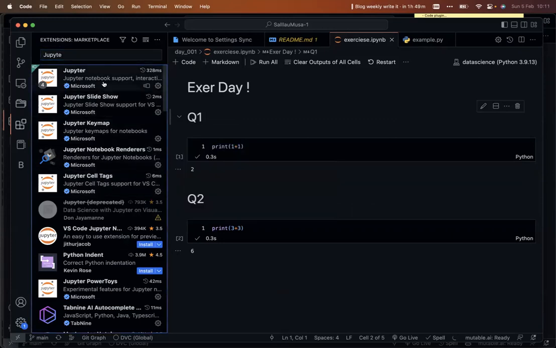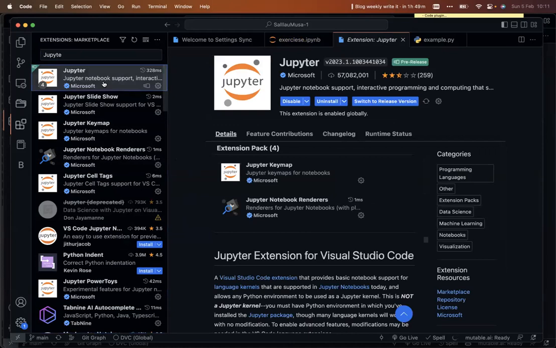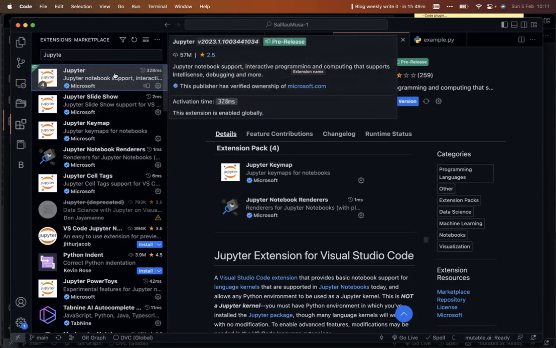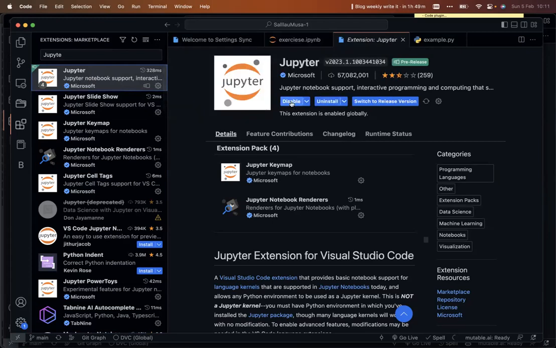Somebody said they installed it. Rahma, did you install this Jupyter extension? On the first day, we mentioned we need to install this extension to be able to use Jupyter Notebook in VS Code. So this is the extension. Come here and install it. Install the Jupyter extension. If you don't install it, it will not work. Any question again?